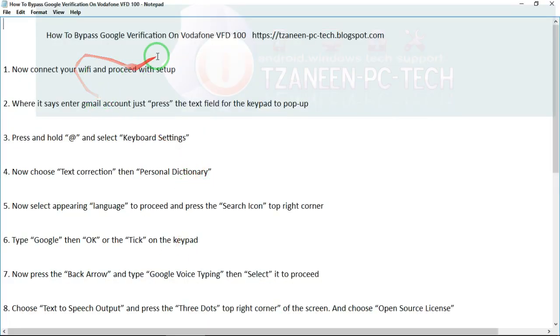So today I'll be showing you how to bypass Google account on VFD 100. So first, switch on your phone and proceed with Wi-Fi connection. So connect to your Wi-Fi.